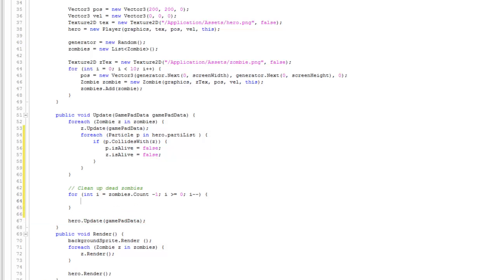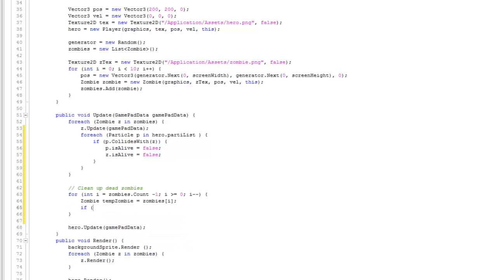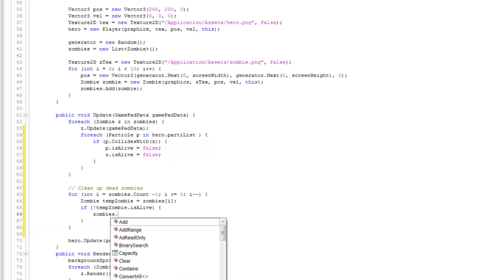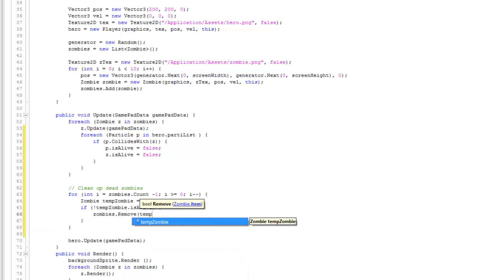That looks good so far. Then we'll pull a zombie out of the list. So we'll say Zombie tempZombie gets zombies of i. Again, we're accessing the list the same way that we would access an array. Then if not tempZombie.isAlive, we know that we need to remove that zombie from the list. So I'll say zombies.Remove and pass it tempZombie, because I know that that zombie is dead.